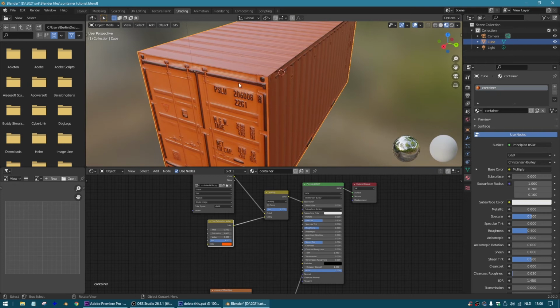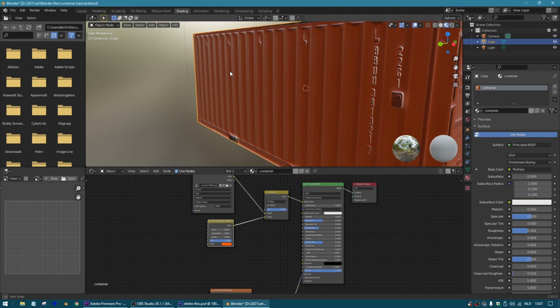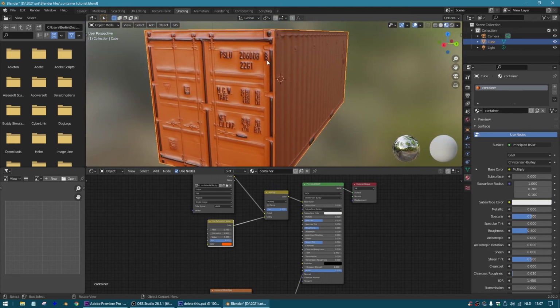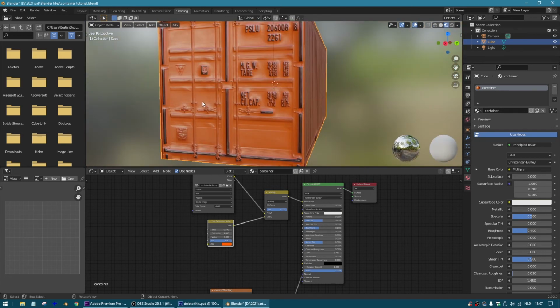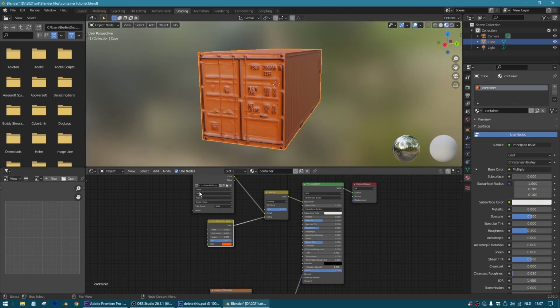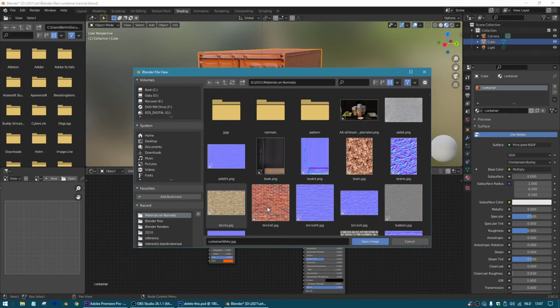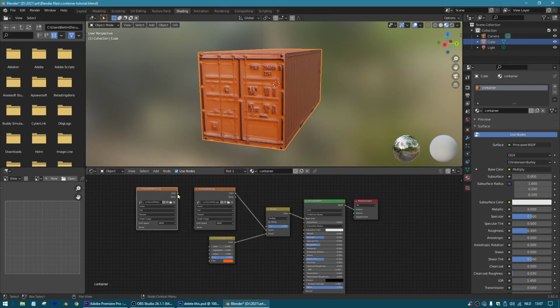Now we have an orange container and these lines of the original JPEGs are still intact, except for these bars here of the door handles. And that is why I made another image texture, especially for those details. So Shift D, open that image texture. We also need to mix that in.